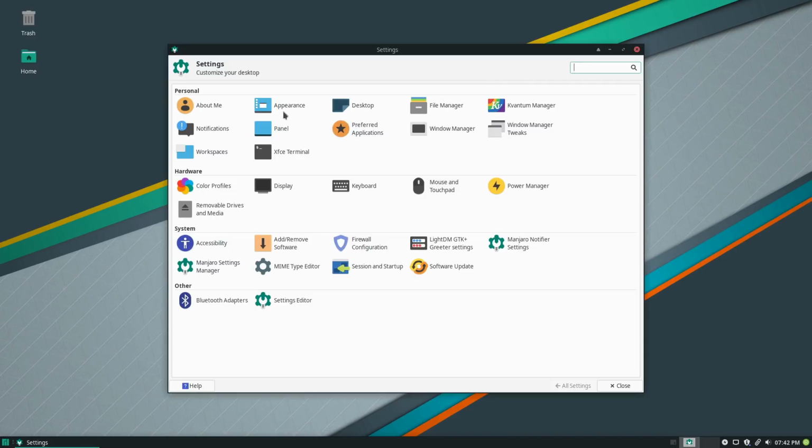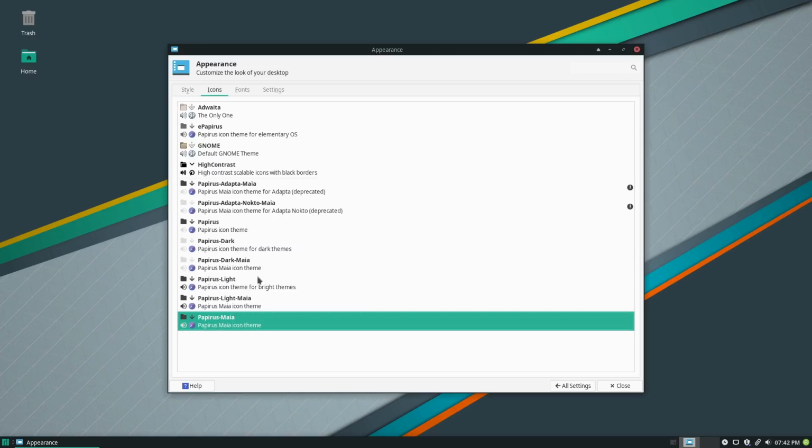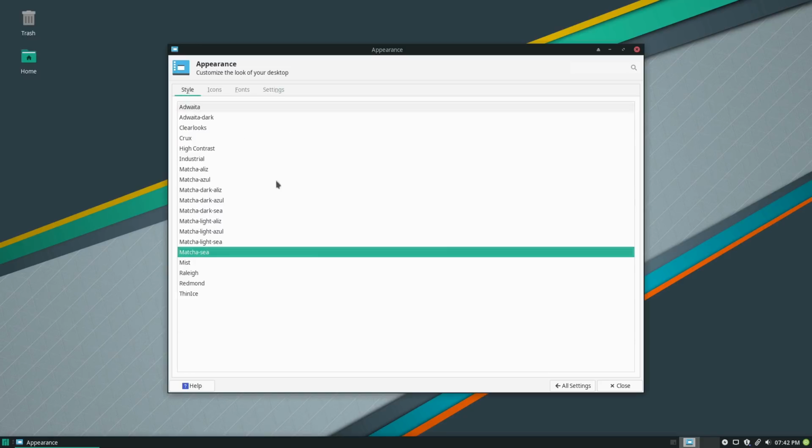Let's also go back to our settings and look at our themes. So we can see that we have about the same amount of themes and stuff. We didn't actually dig into all of the theme settings, but we do have some similar themes. XFCE is a little bit limited in how the themes are distributed and how they look.